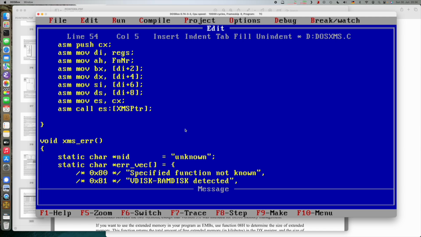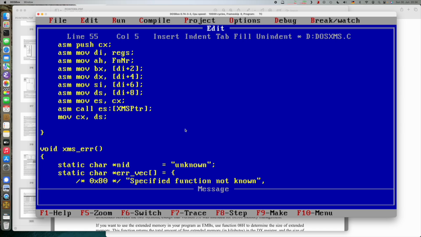After that, we have to get all the return values. For example, we will put whatever was in DS into CX again, because that is also a return value that we got back from the driver. And we will now finally restore DS from the stack. And now we could switch back to C and use all our usual tools that we know and love.